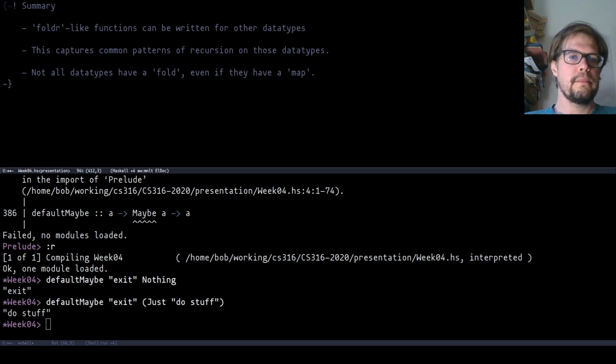So in summary, fold R-like functions can be written for other data types. And it's interesting to try and write a fold L as well, and it's not actually possible for things like trees. And this captures common patterns of recursion on those data types. So things like working out the total of the tree, or getting default values from a maybe. And not all data types have a fold, even if they have a map. So this usually happens if they're kind of infinite data types, like with string.